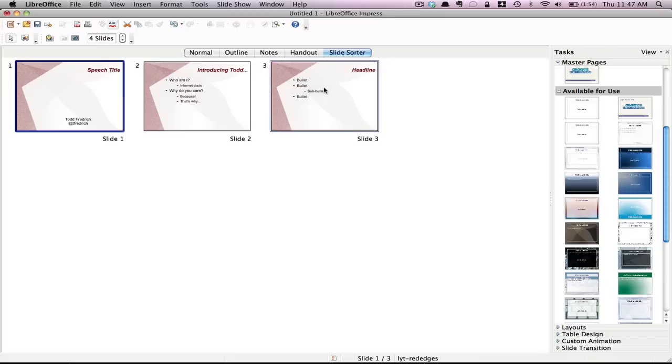And that's how you use outline mode in LibreOffice Impress to gather your thoughts and to turn it into an instant presentation. So good luck with that, and in a later video I'll show you how to create video content using this same exact tool.